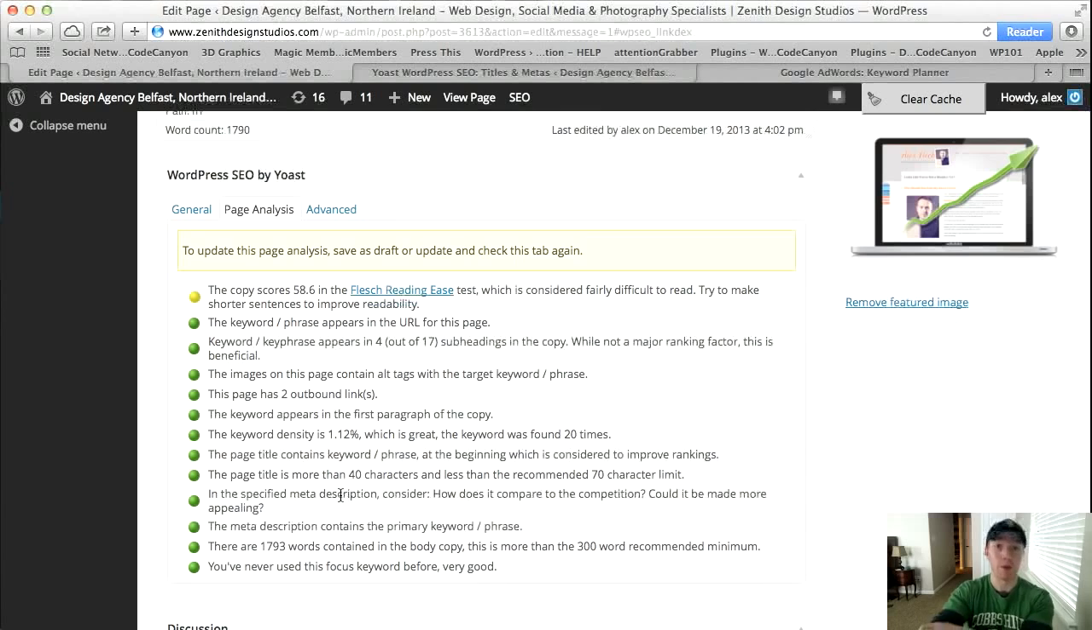I can't find it, but it basically means that you've ticked that green box. So the only yellow light we have now is this Flesch reading ease test. And basically what the Flesch reading ease test means is how easy your copy, your written content, is in terms of legibility. Bear in mind, from memory, I think you should be aiming for somewhere between 60 and 70.